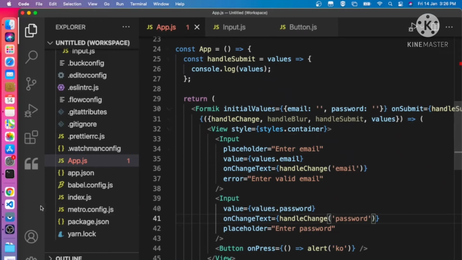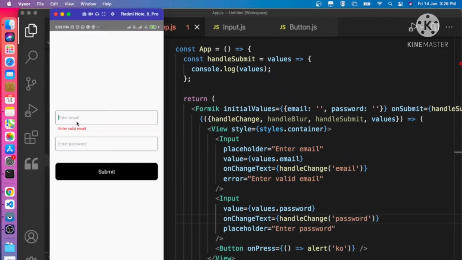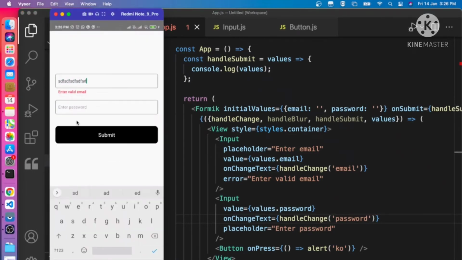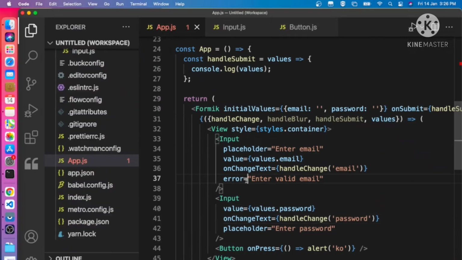Fine. Now if I just refresh the screen, I can see whenever I'm typing something, it is setting to this value. If I type password, it is setting to the password. So we have completed our values setting. Now we can just pass the handleSubmit also here. Right? Now go to the Flipper.